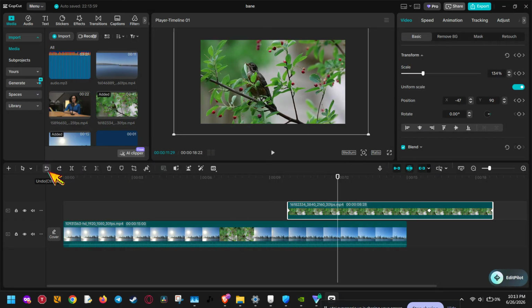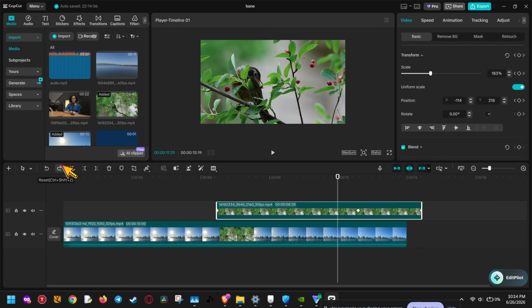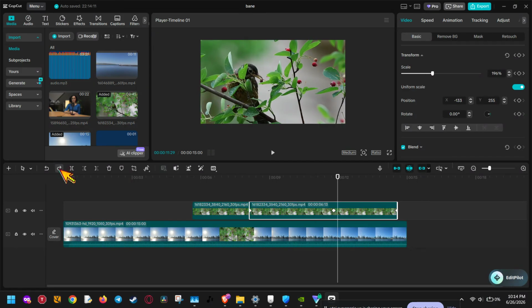Now, if you go back too far, or you realize you actually wanted the change you just removed, you can use redo history. On Windows, press Ctrl Y. On Mac, press Command Y. Redo moves you forward through your action history, one step at a time. So if you undo something and then change your mind, redo helps you bring that action back quickly without rebuilding it manually. This is really helpful during editing because it lets you test changes without worrying too much.